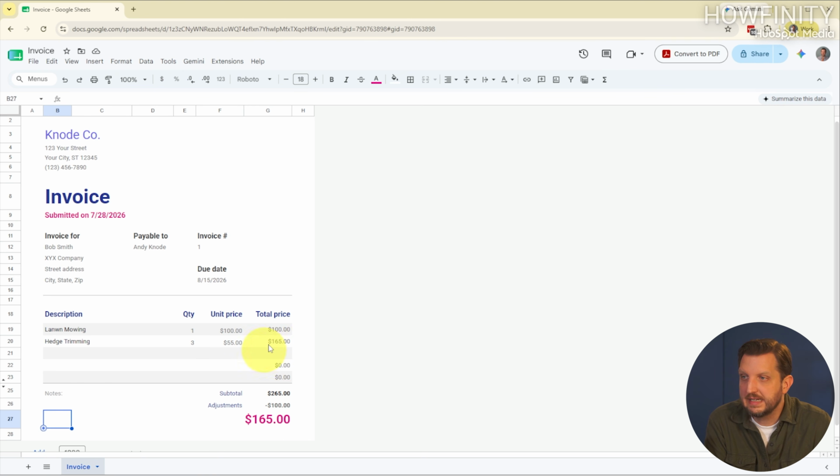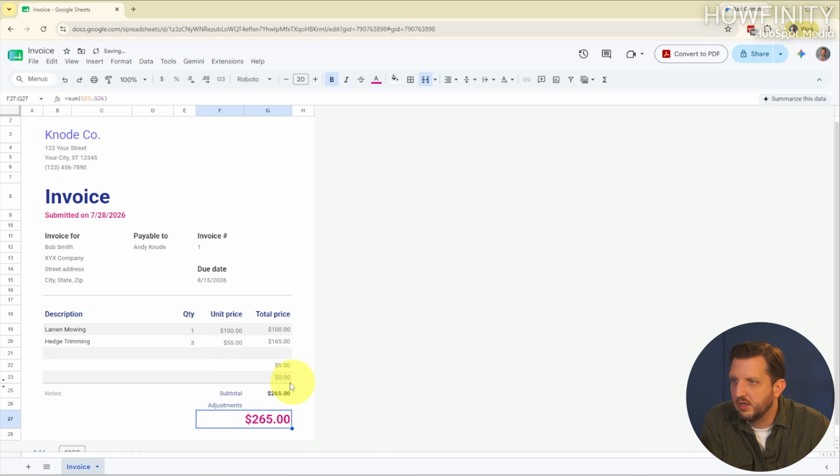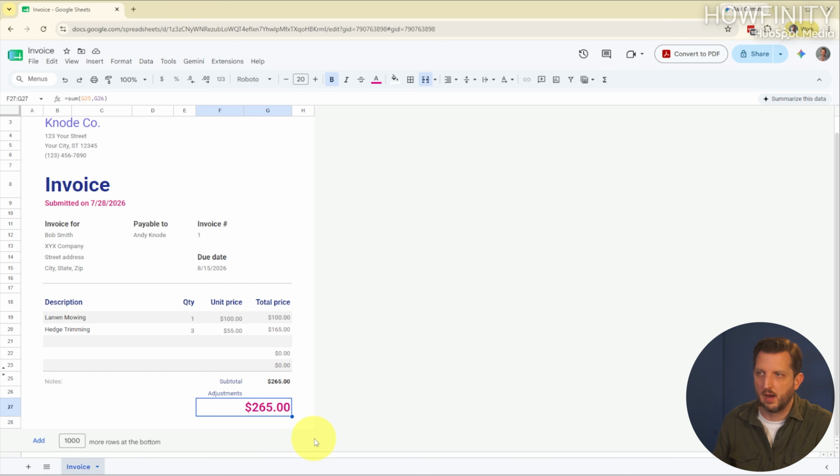And again, you can see down here that Google Sheets is doing the work for you. They're doing a total price. Now they have in here an adjustment. So let's say you have a discount or a coupon code or something that the customer used. If not, again, you can just delete that. And then you can see the subtotal, no adjustments, and that equals $265. All right. So your customer knows that's the total amount that they need to pay. And then they can look up through here and see exactly what that charge is and how that breaks down.